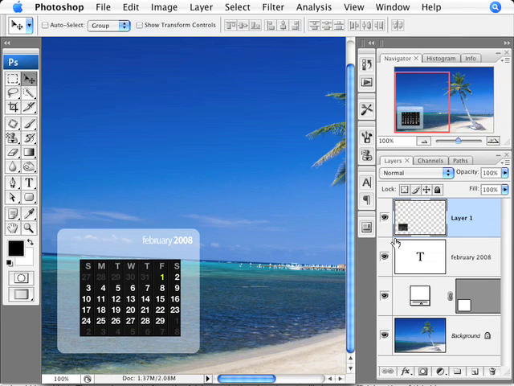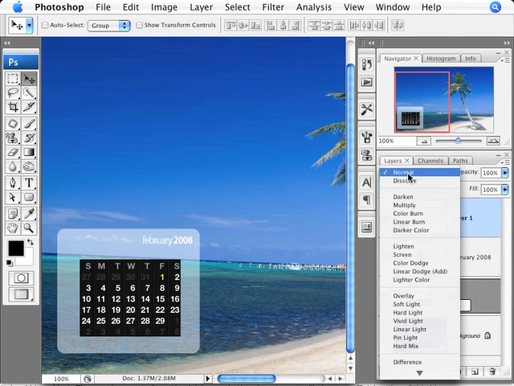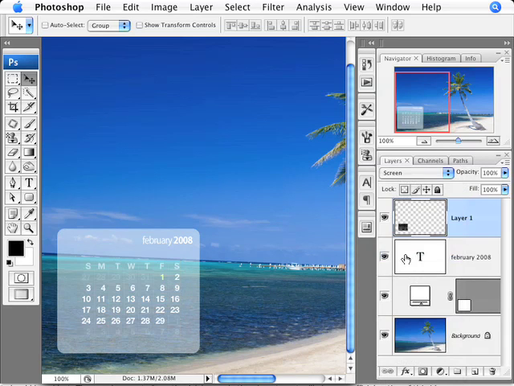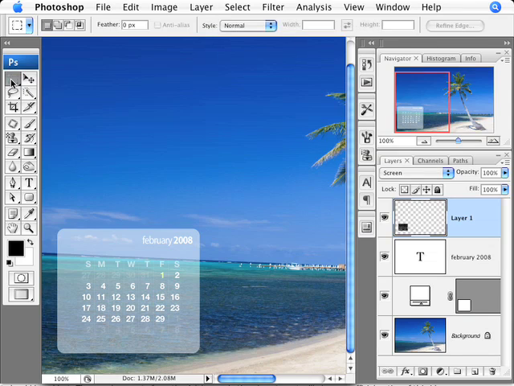Now, obviously you can see it looks really, really bad. So what you do is you change your blend mode from normal to screen. And you see what happens there? See, it drops out all the black and it keeps all the white. And that kind of does all the work for us. All right, so it's an easier way to go about creating the calendar instead of creating all of the months.